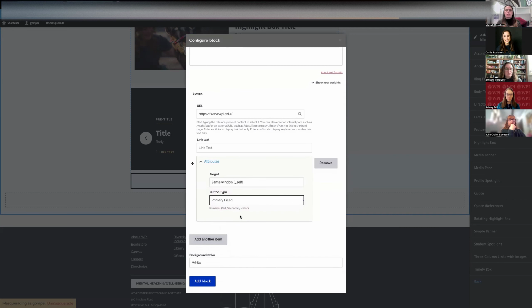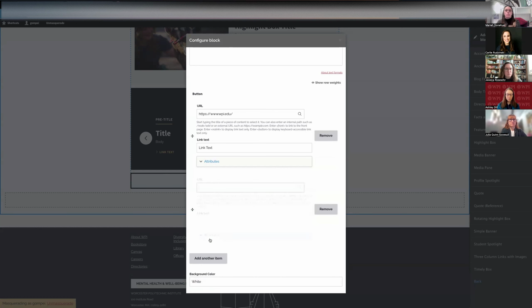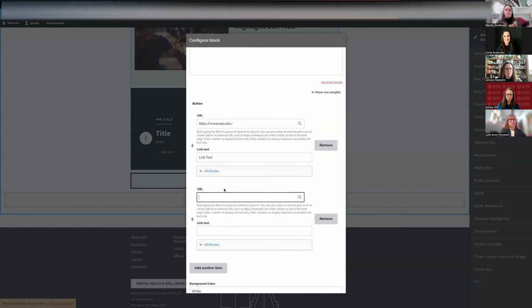So let's choose a red button, and then I can also change the background color. I'm going to keep it white for this one. And as you can see, you can also add another item if you needed multiple buttons.